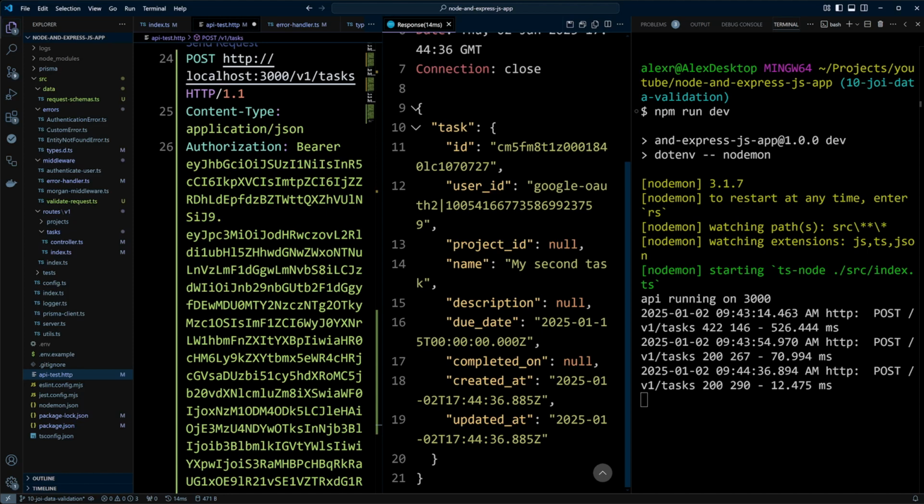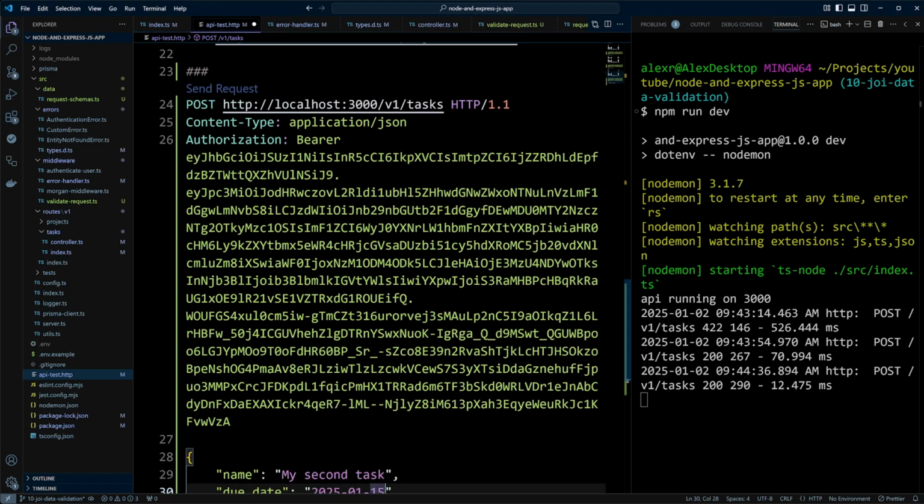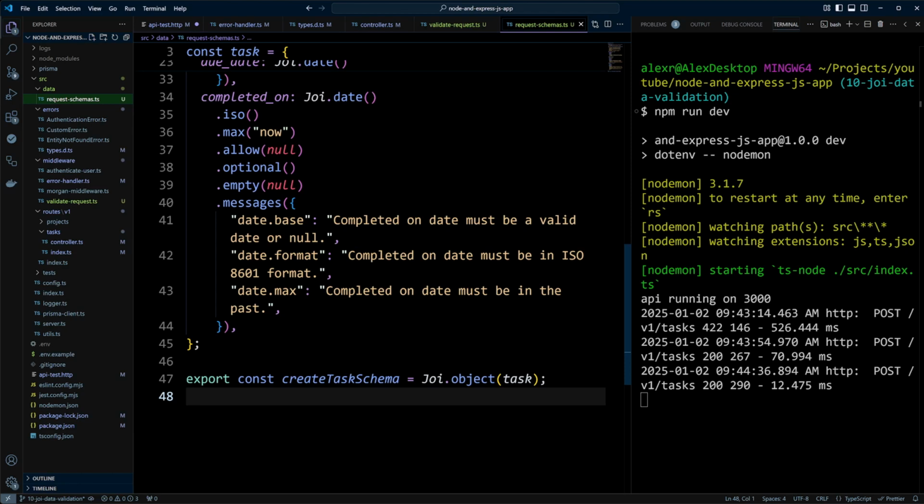Besides creating a resource, another common thing that you are going to be doing is updating that resource. So let's go ahead and take a look at how we can update a task because it will work a little bit differently. The difference between creating and updating a task in our case is that when updating a task, we won't require any fields. However, in order for payload to be valid, we will need at least one of the fields to be present. For example, we can just send completed on date to mark a task as completed.